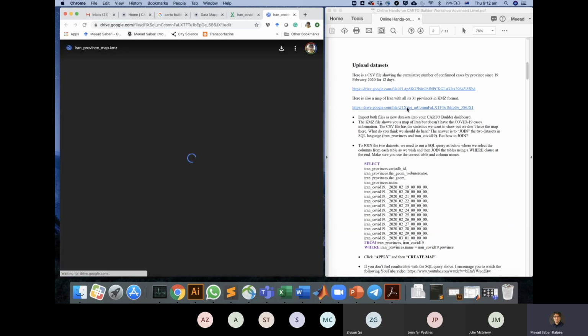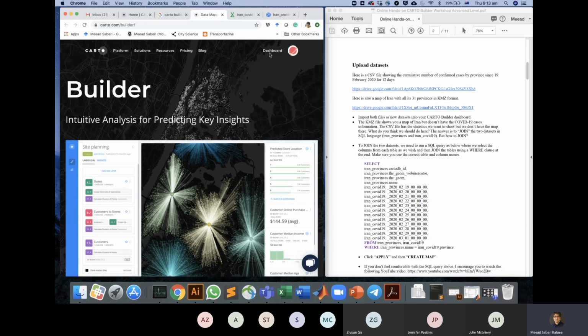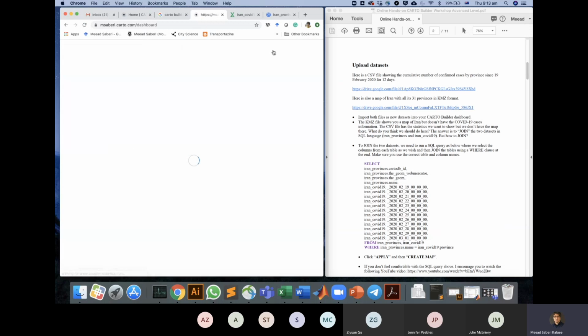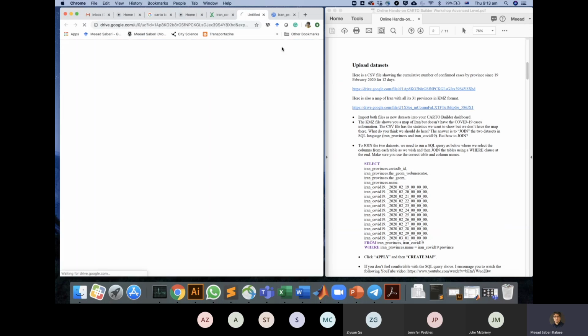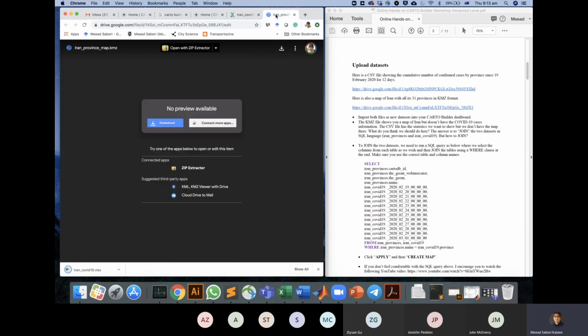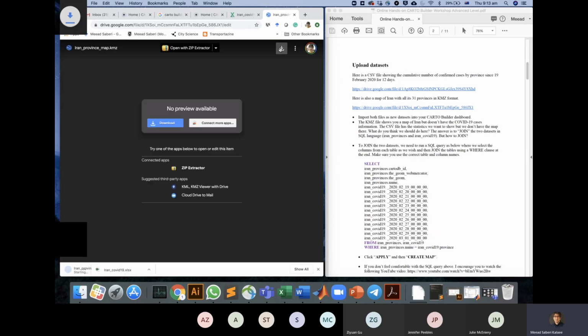So go ahead and download these two data sets. Download the CSV file and download the KMZ file, and import both of them into your CARTO Builder dashboard. So if I go to my dashboard, this is CARTO. Let me download these two data sets first. I download this one. It should probably go to my downloads folder. I also download this KMZ file, and it goes to my downloads.